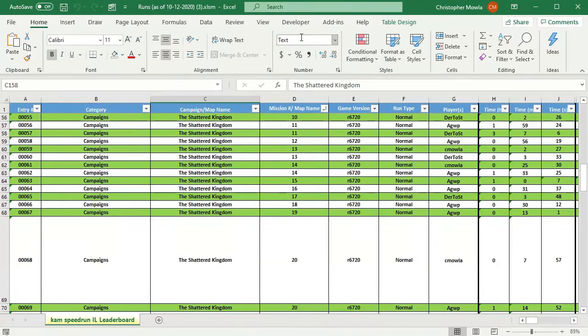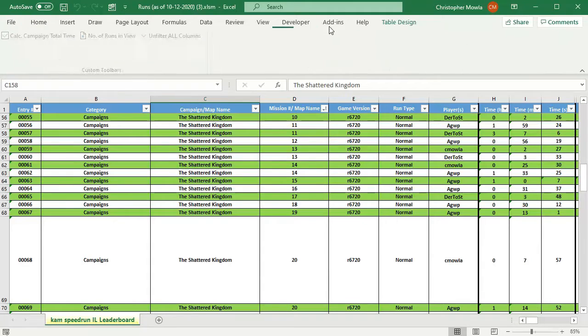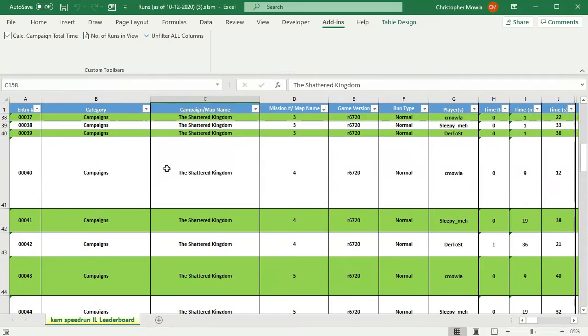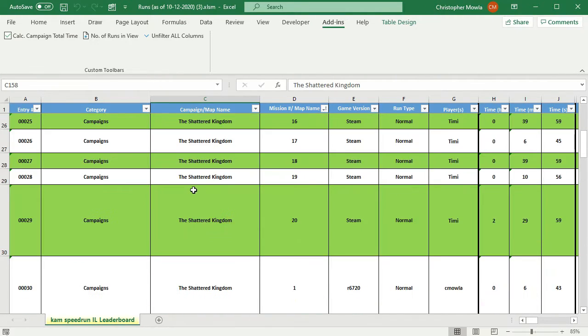So basically, once you enable the code like you just did, you need to save the Excel file, X out of it, then open it back up. And then when you do, an add-ins ribbon is going to appear with these three buttons. So what we're going to do is just try it out, because what this does, like I said, is calculate the total time and total units lost for any percent run for full campaigns.